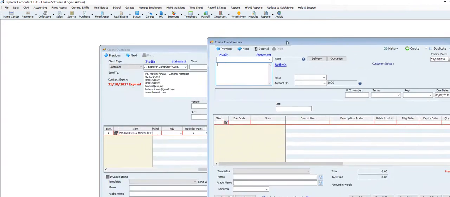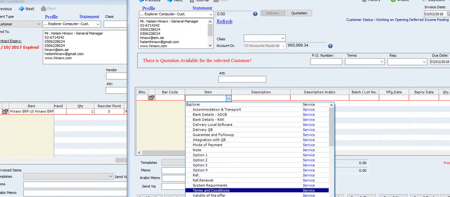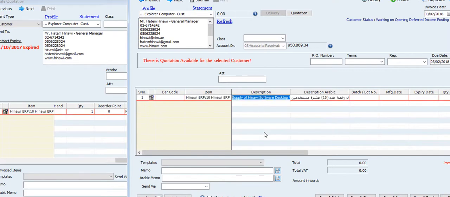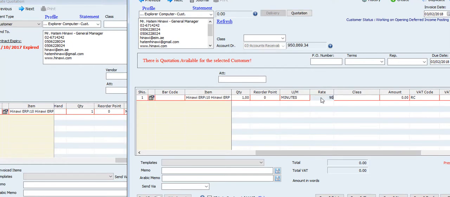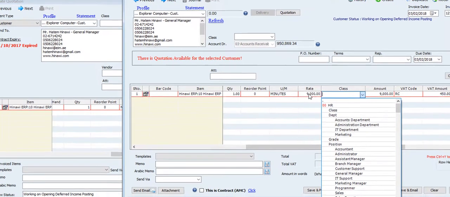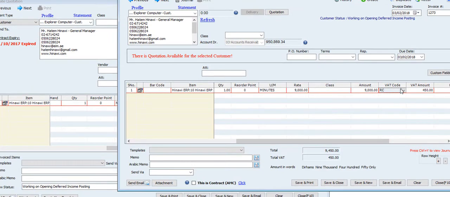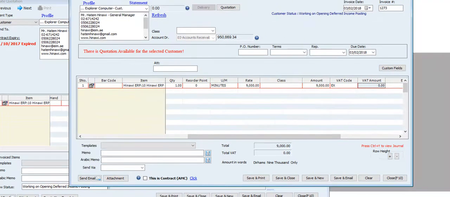This is the VAT, create VAT for the invoice. It is the same way you can find it here. And you fill in the item, select the item, this one, information and rate, 9,000, class, VAT drop down, select which one you want to use for the VAT, exempt, so this is 0. So this is about the VAT in the forms.